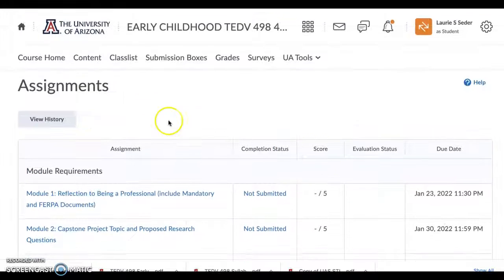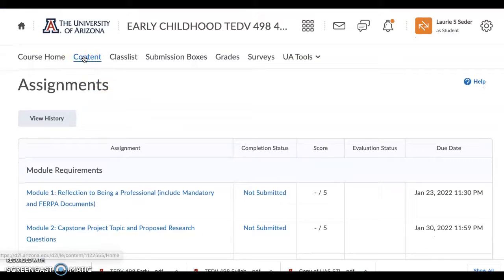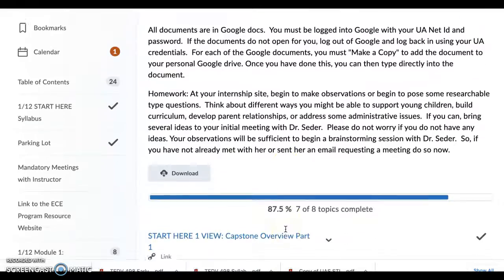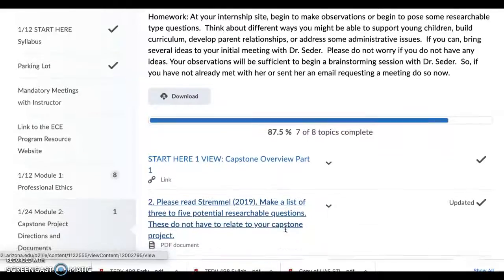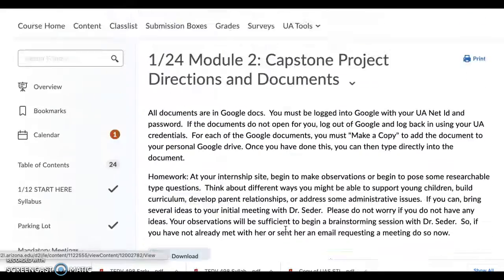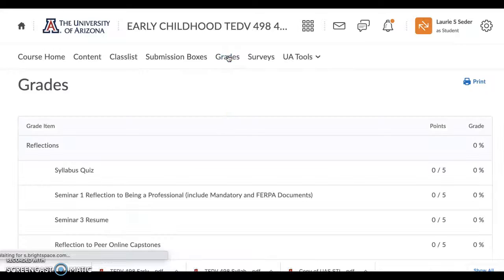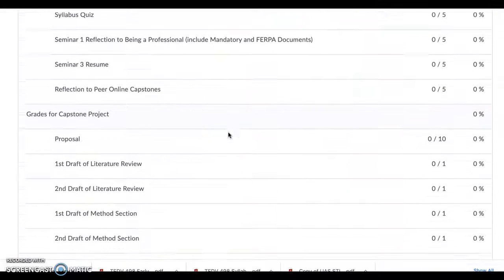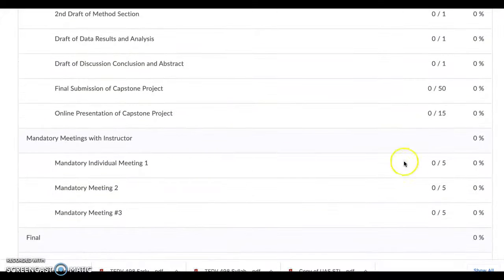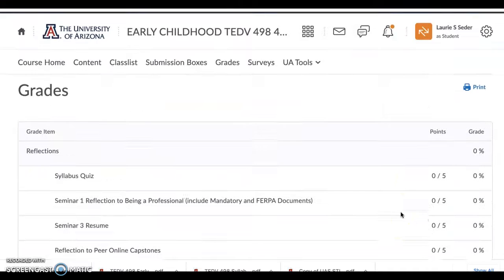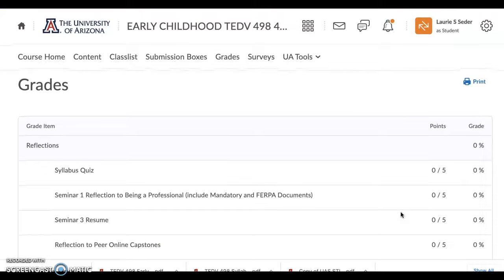Along the way, you will be reminded to send me an email to make an appointment with me for those mandatory meetings. Again, there are 3 of them. Make sure you get the points for those by meeting with me. There's a grade sheet and it will say in here mandatory meetings. Each of those is 5 points. So please make sure you send me an email with times that you can meet. I will select one, send you a confirmation email.